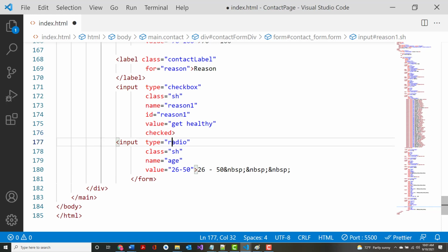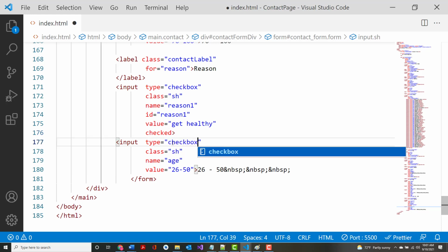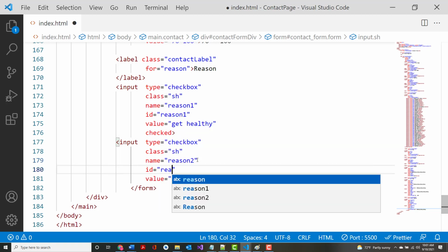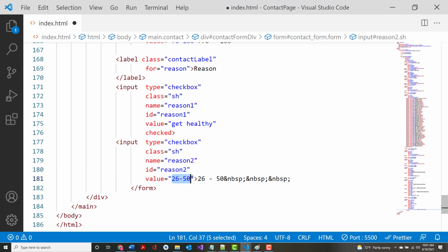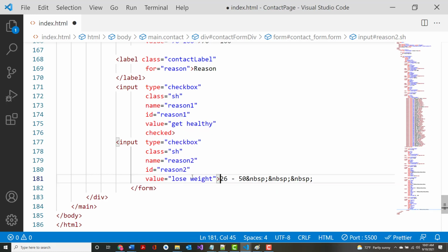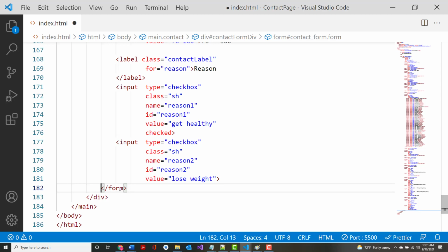This one is going to look almost the same. Reason 2. And the value of this one, not get healthy, I think I said get in shape or something like that. Lose weight. Let me move this down. Oops. And let's see if it worked.